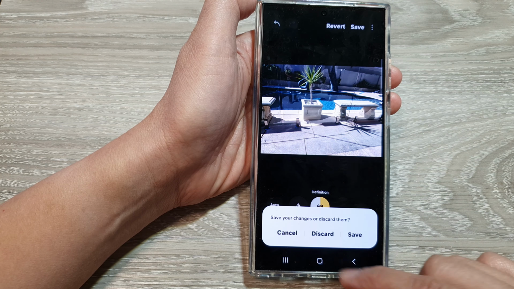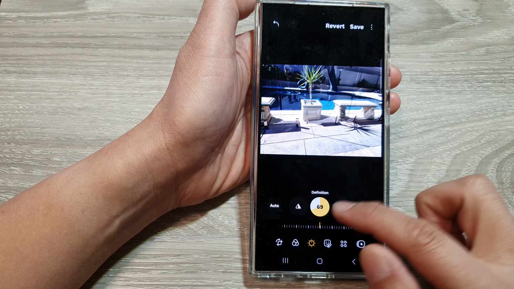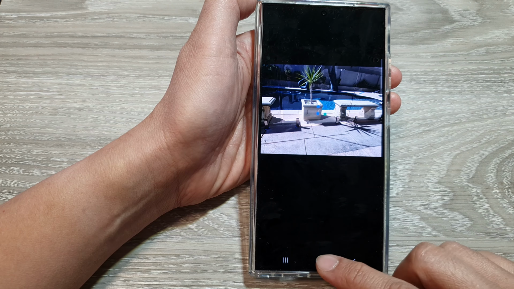posterization. And that's it. So once you have made the changes, you can tap on the save button.